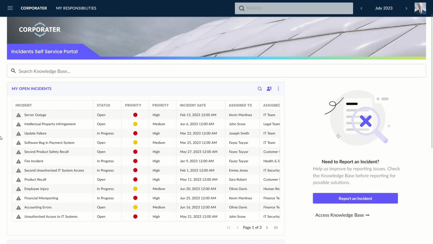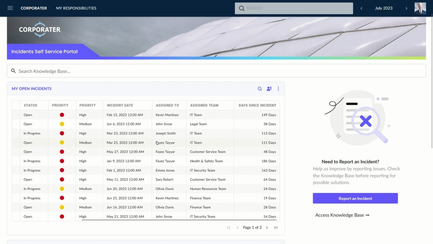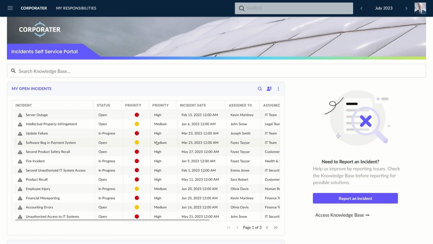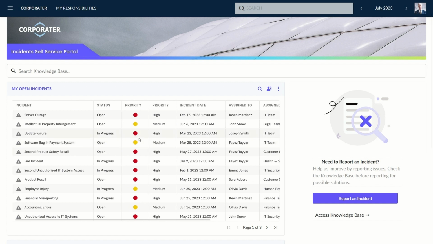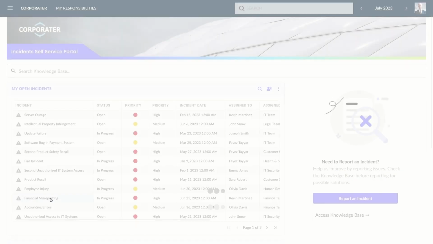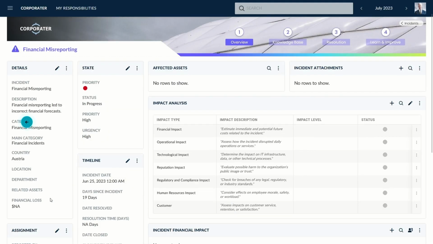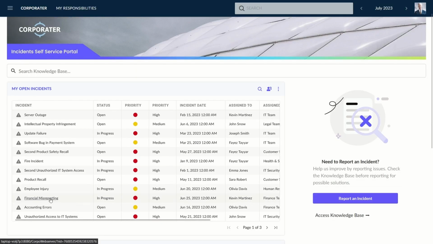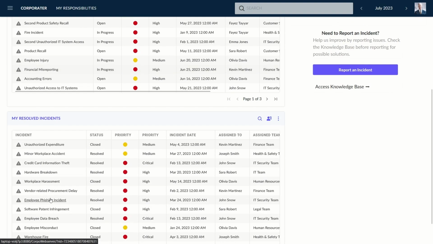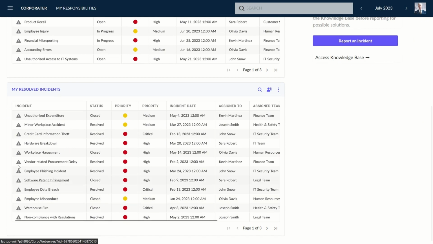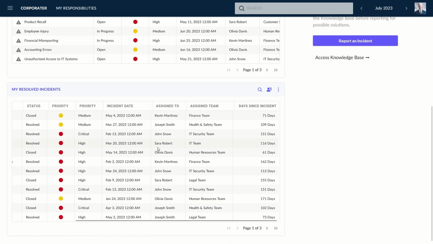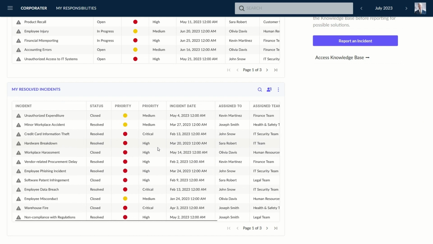Next, users have a clear view of all their open incidents. From this view, users can drill to the details of each incident, communicate with the assignee, and check the progress and resolution status of their incidents. The page also showcases a table listing all resolved incidents for the user, providing a helpful record of past issues and their solutions.